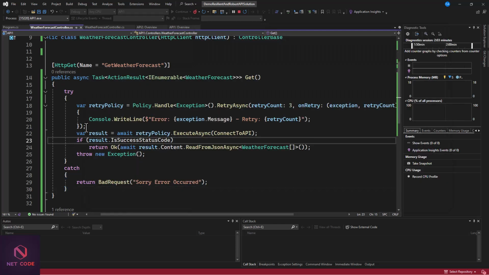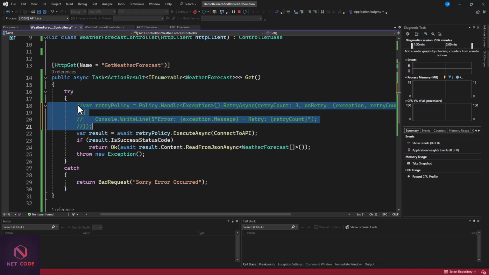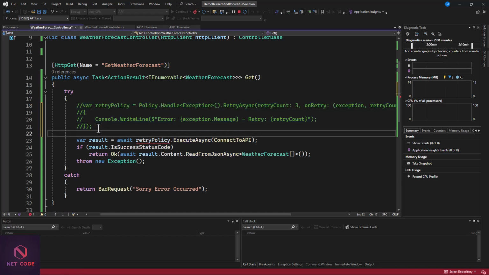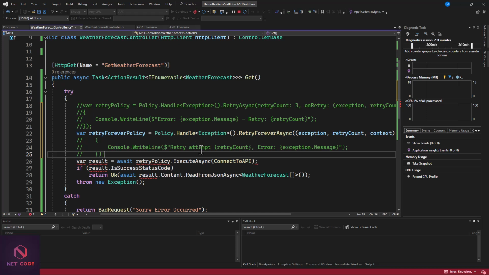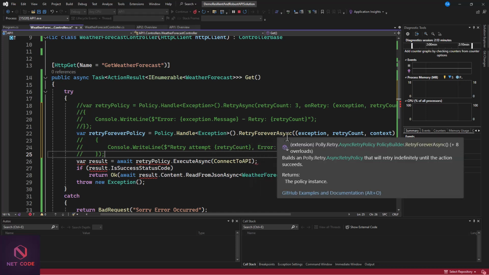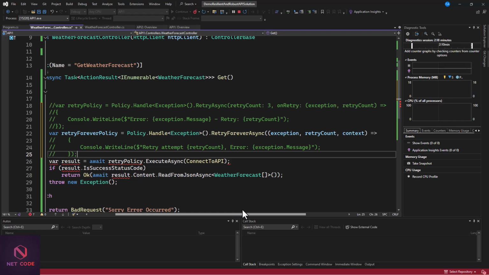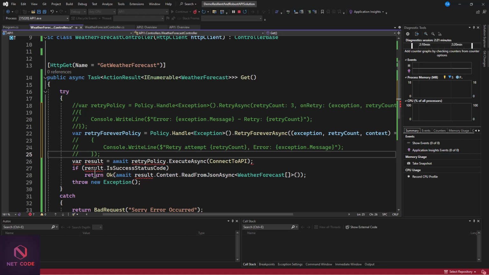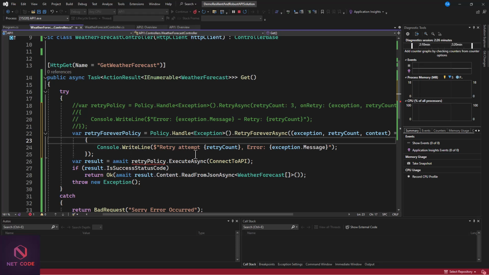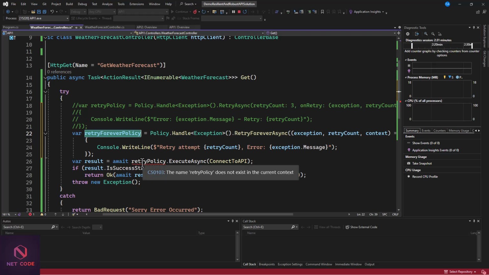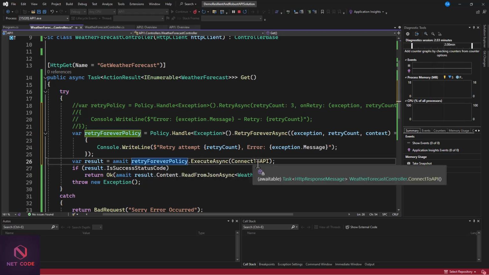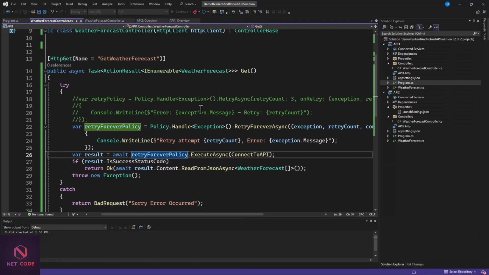In order to do that, we can just comment this here. Then let's create a policy for that. So, retry forever policy. And in that, you're using this retry forever async. Then we're going to specify an exception, retry count, and context. Within here, we want to display what is making a retry. You want to display it in here. And instead of this, we need to use this retry policy to execute this method. Very simple.